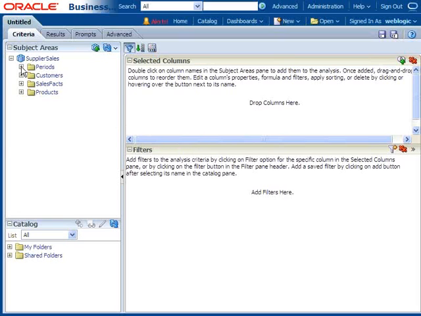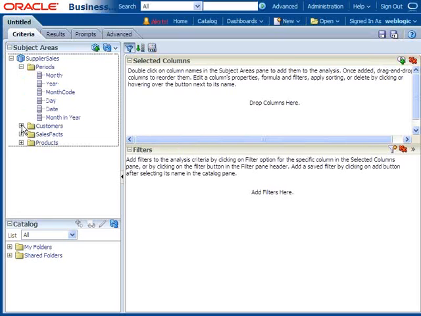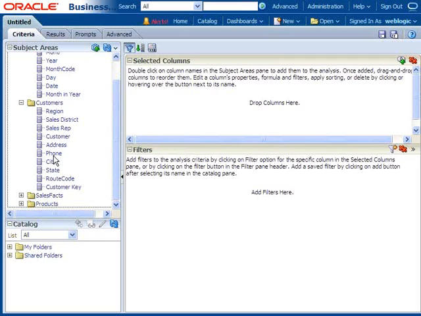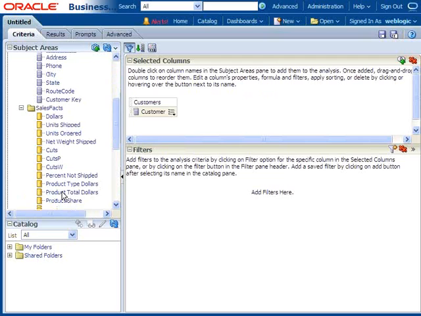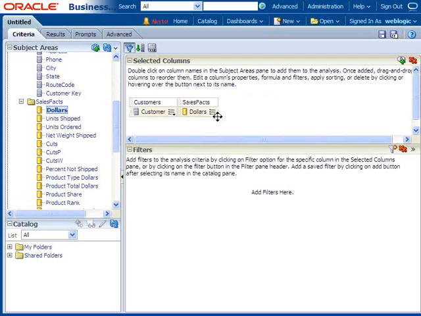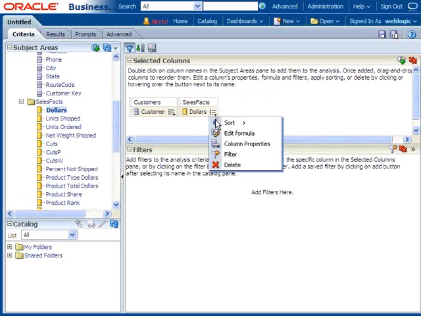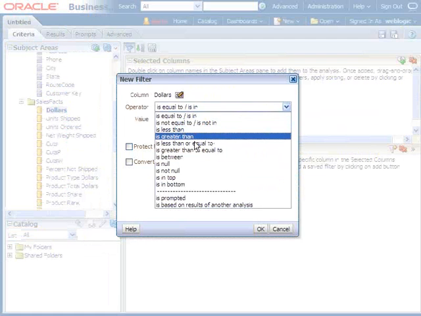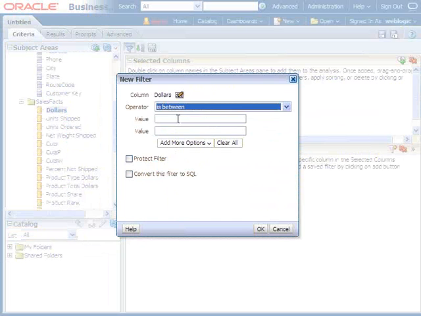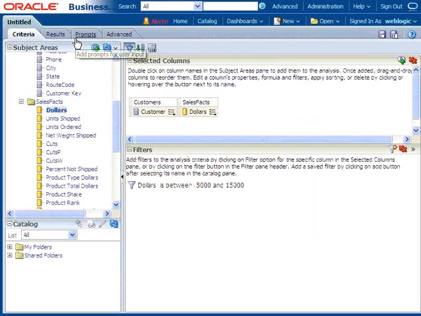What data am I going to take here? I am going to take one column as the customer column and another column as the dollars column. And I am putting a filter on the dollars column. Dollars between 5,000 and 15,000 I am giving. Click on OK. If I run this, what will happen?